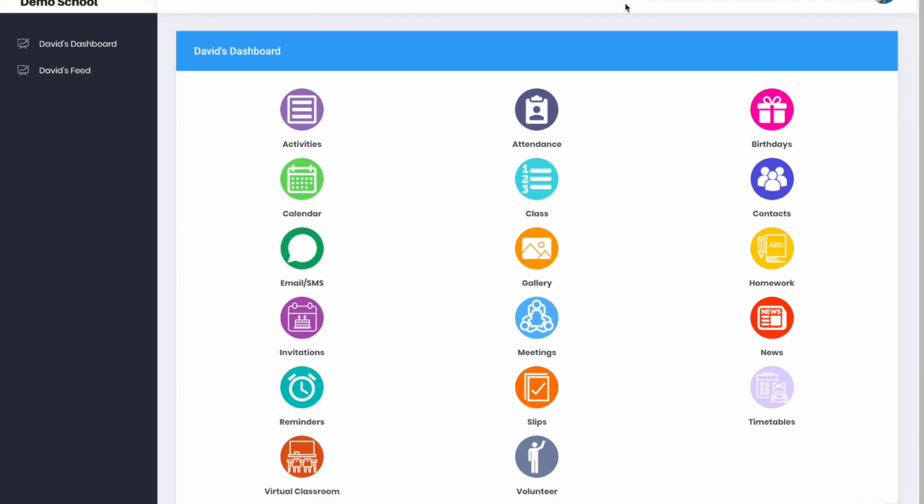You will then land on a page that looks like this, depending on which icons your school wishes to share with you. This is just a demo school with stock images. The virtual classroom icons at the bottom, you would click on that.